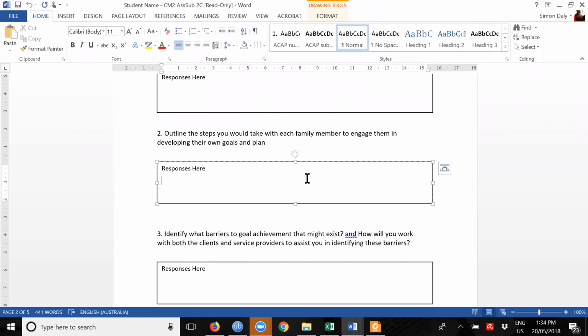So you've got the goal, address AOD. You've got the strategy, meet with the AOD worker. You've got the monitoring time, once a week. And you've got Lily agreeing to do this. And so that's the outline you would take. So each family member, with children as well, they need to agree as well.